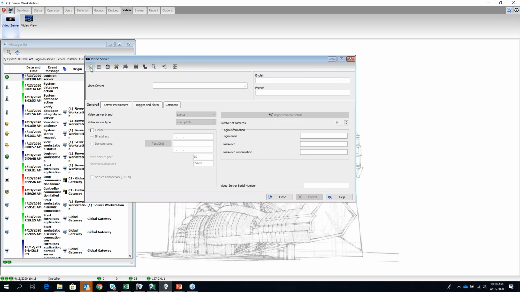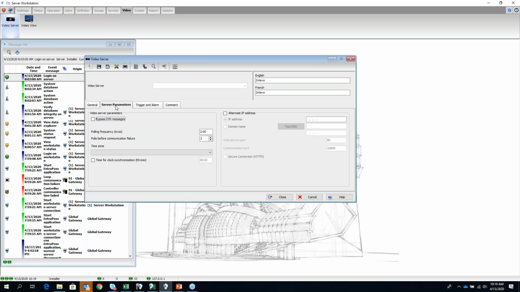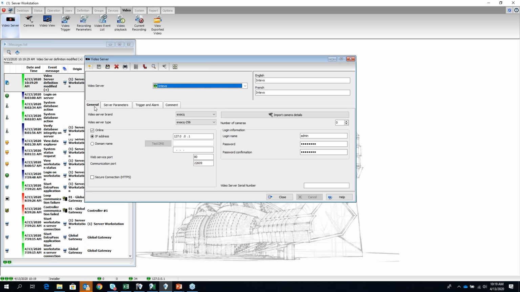So again, just to kind of walk through it one more time, in the video server, we'll create a new one. We'll title it, the server brand will be exact, server type, I always leave it 256, IP address, username and password, and then in the server parameters tab, bypass your DVR messages to get rid of your motion sensing alarms. Okay. When we save it, we can then import those camera details and all your licensing will be taken care of. Okay.